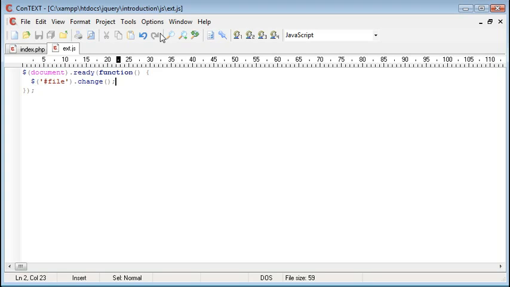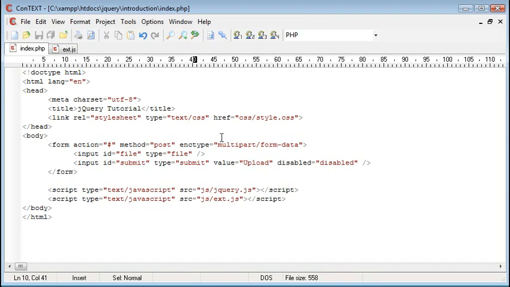Whenever this form field changes, we can go ahead and actually run a piece of code, and inside that is our function here. So if we come down, we could perhaps alert something has changed. So once anything on this file element changes, i.e. a user selects a new file, let me just tell you exactly what happens.